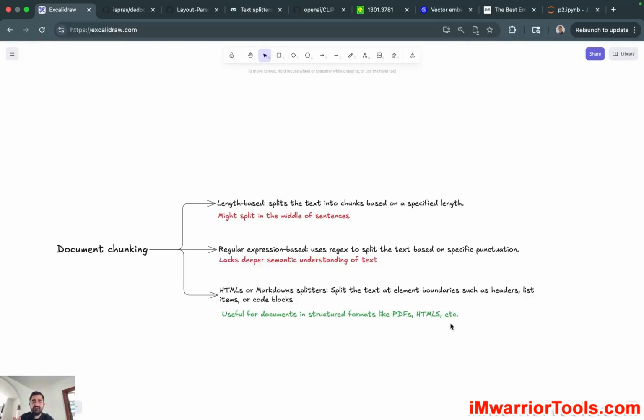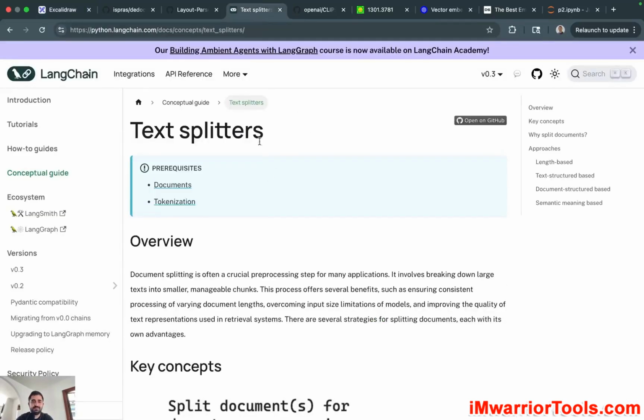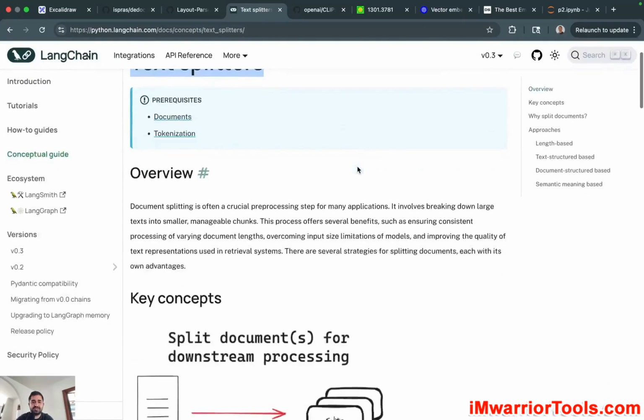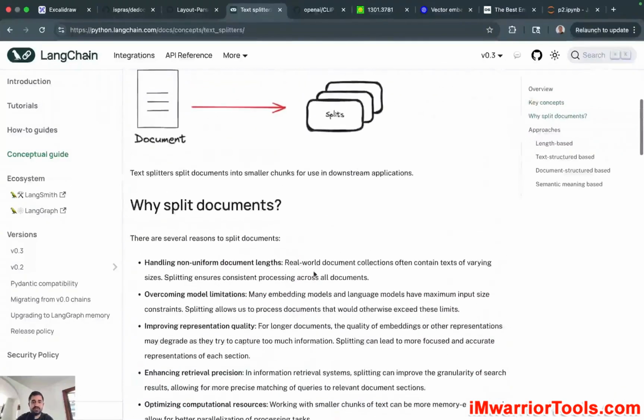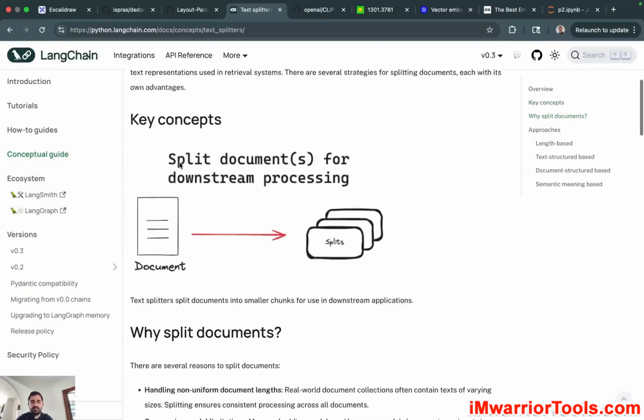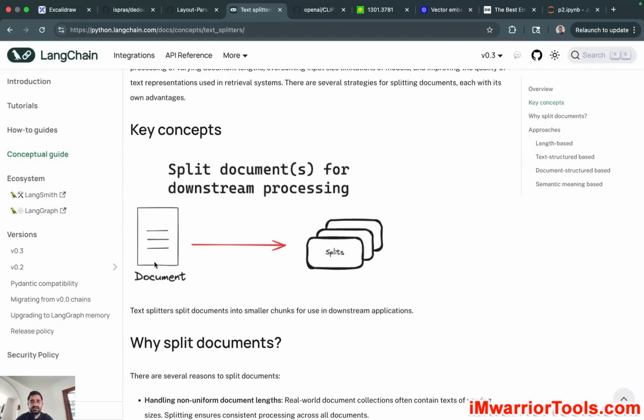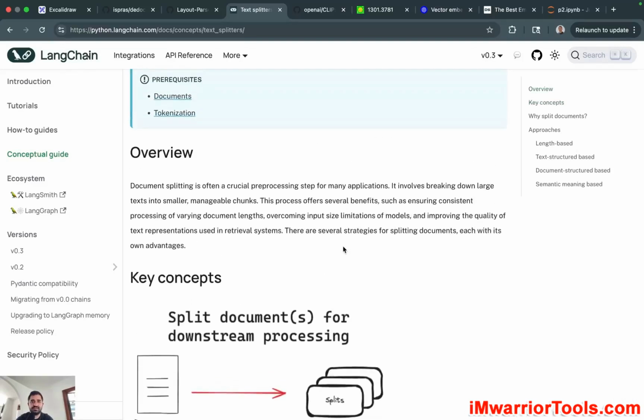And again, we don't have to implement any of these in general. There are lots of good splitters out there. One popular example is text splitters by LangChain. And this is the documentation and some overview. And it can be an interesting read. There are some guides and so on. But again, at a high level, what they do is they go from this document into splits. And there are also other libraries. This is just one example.